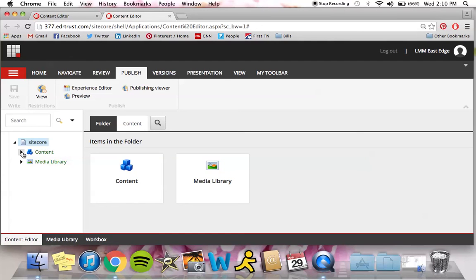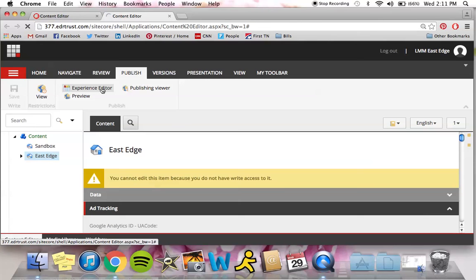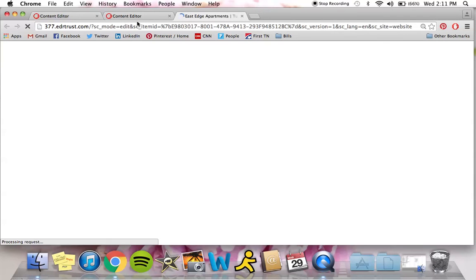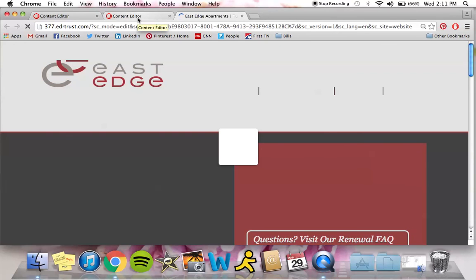Oh, you know what? I forgot. The reason it's not working is because I'm in 8.2, which hasn't even launched yet, and I forgot that I actually have to select over here in my content option. I have to select East Edge since that's the property I'm using. Sorry about that, guys. That's not something that you're going to have to do. There we go. That's what I wanted. Okay.